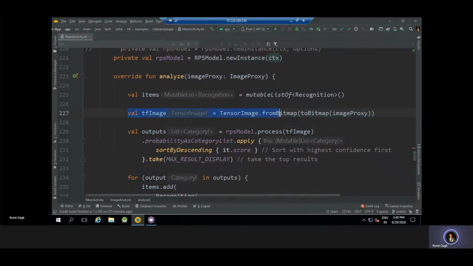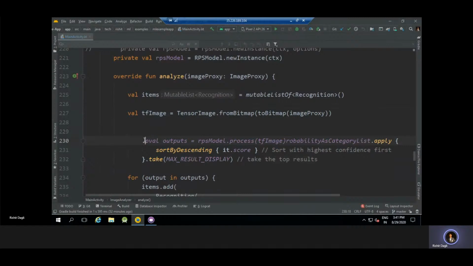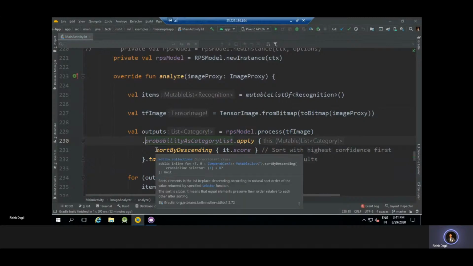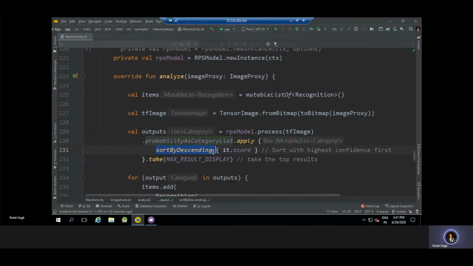where I convert it into a TensorImage. I'll convert it into a TF image from a bitmap, and what I'll pass in is my image proxy. So that's what I'm doing over here. Let's finally get to the inference part. So I'll process, or pass in, my TF image, which I just created above. And since it is a list of probabilities, and I want to show the user the highest probabilities, I'll do a sort by descending and take the top few results. Again, in this case, we just have three labels. So if you are building a model which has a high number of labels, this would particularly be helpful.